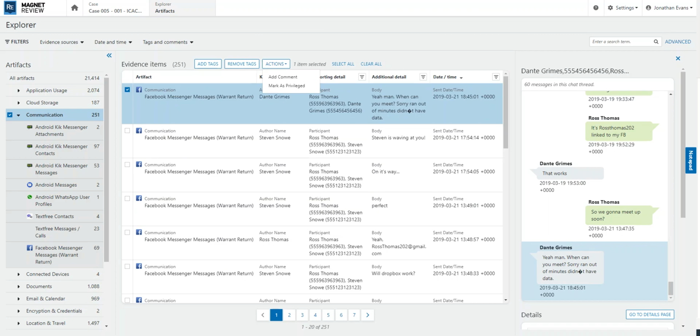So there you have it. Those are some of the new features that we've got in Review 5.3. We hope you find them as exciting as we do.